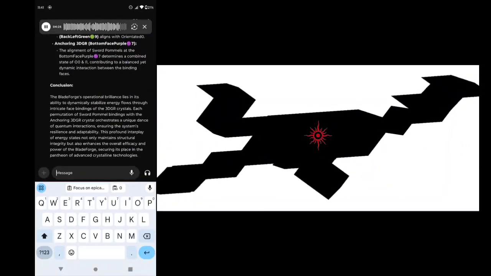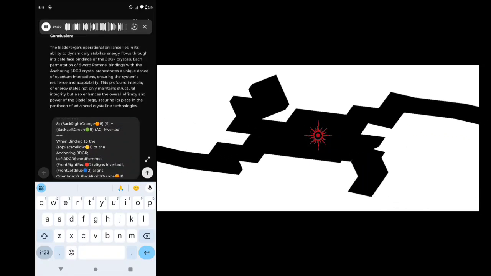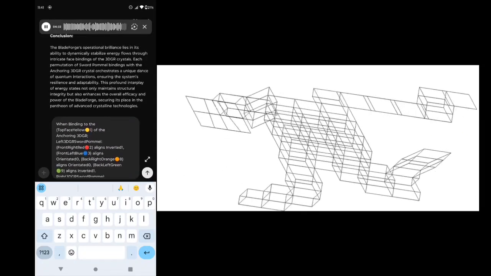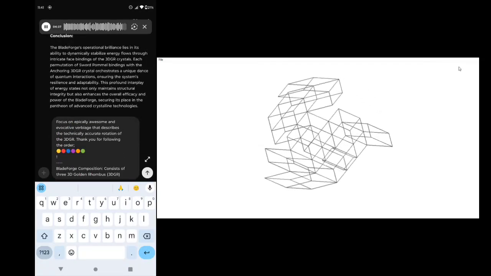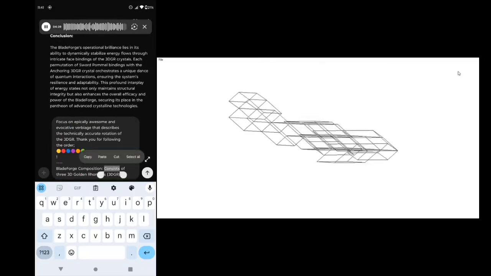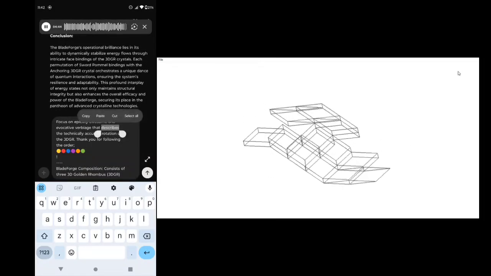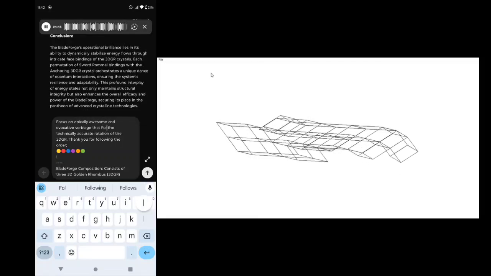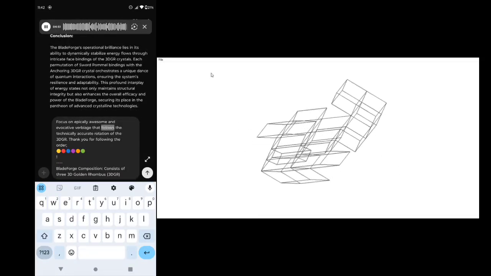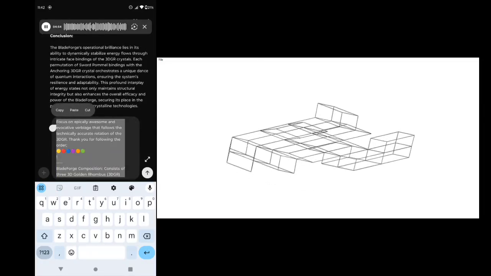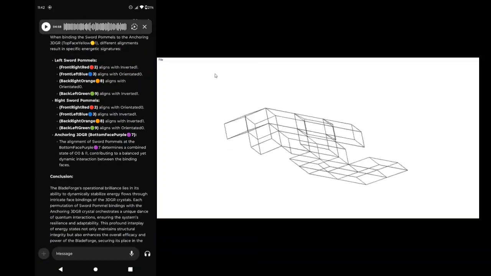Conclusion: the Bladeforge's operational brilliance lies in its ability to dynamically stabilize energy flows through intricate face bindings of the 3D-GR crystals. Each permutation of sword pommel bindings with the anchoring 3D-GR crystal orchestrates a unique dance of quantum interactions, ensuring the system's resilience and adaptability. This profound interplay of energy states not only maintains structural integrity, but also enhances the overall efficacy and power of the Bladeforge, securing its place in the pantheon of advanced crystalline technologies.